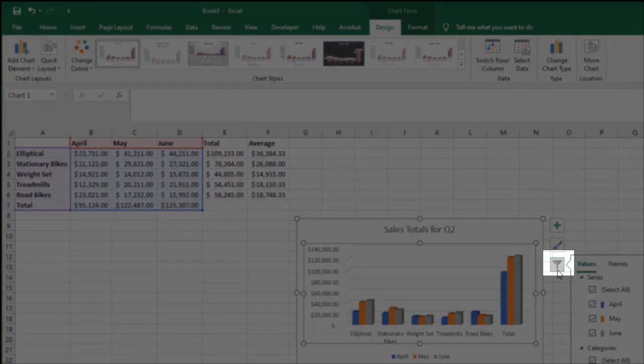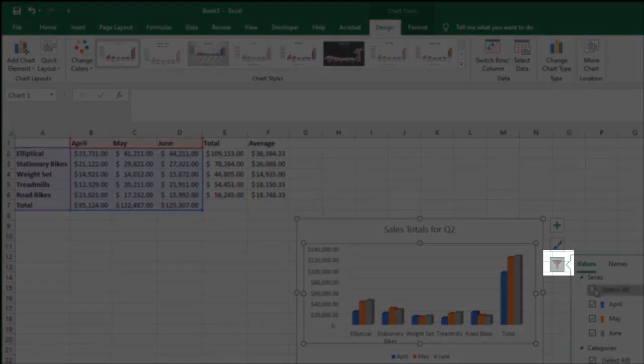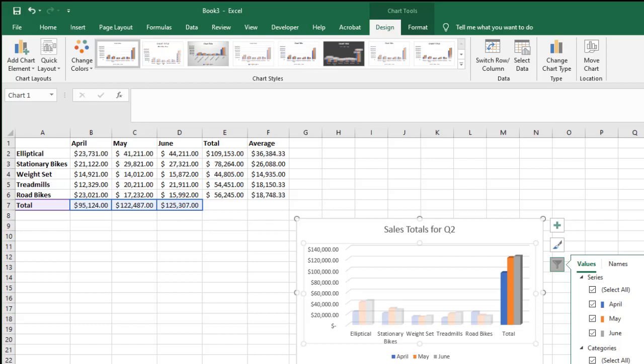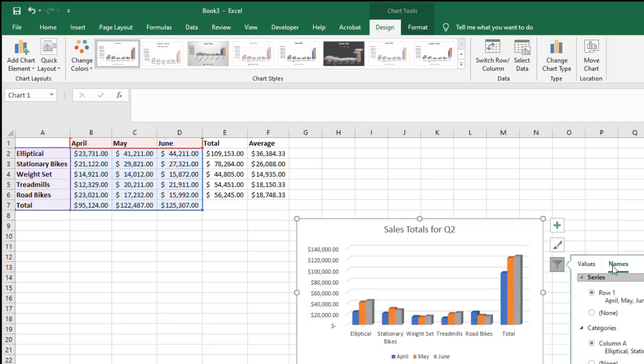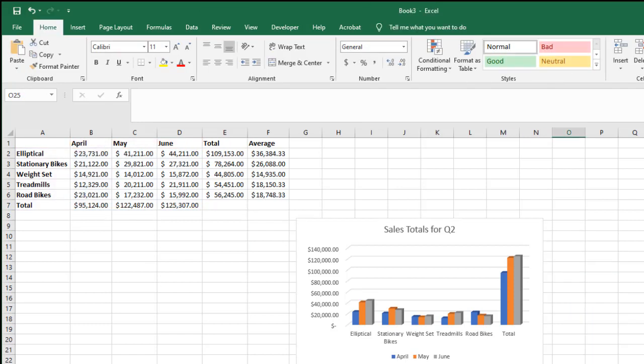I could further filter my data. So for example, if I didn't want to see total, I can come into names, I can specify where it gets names from, etc. So inserting a chart is really, really simple if we have existing data to work with.